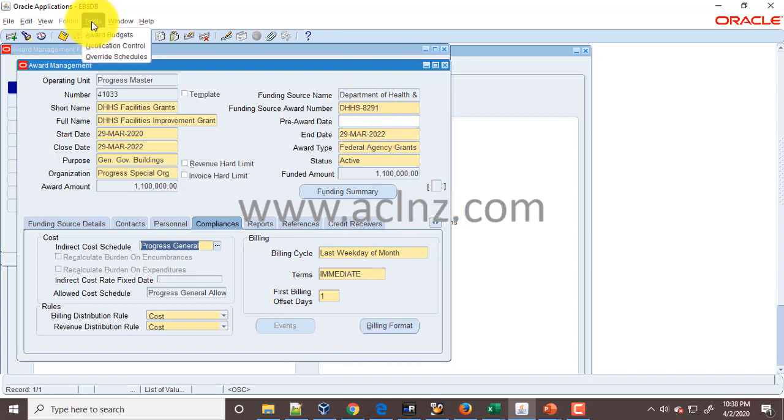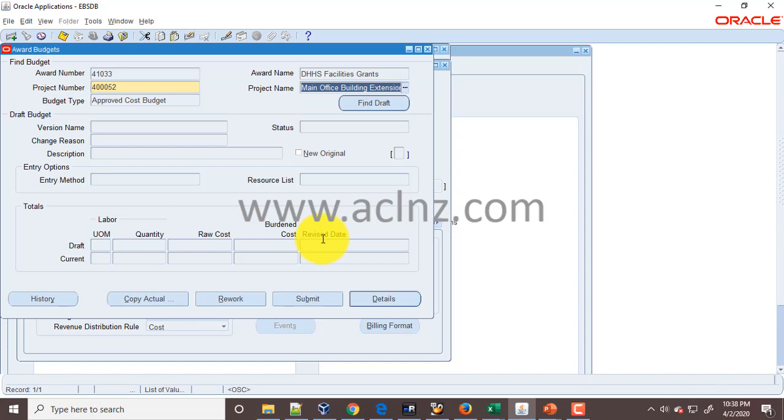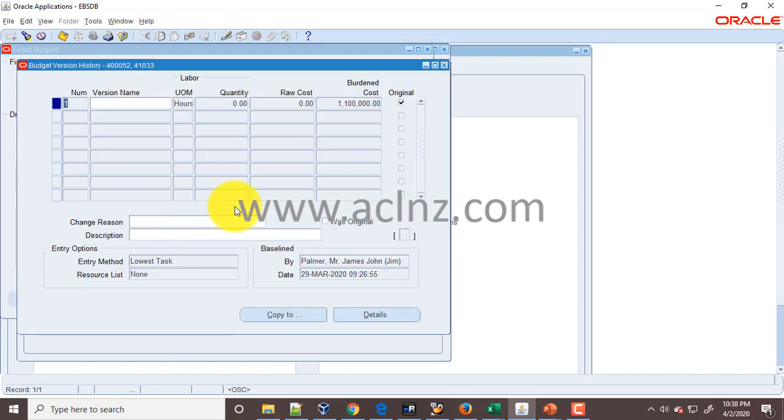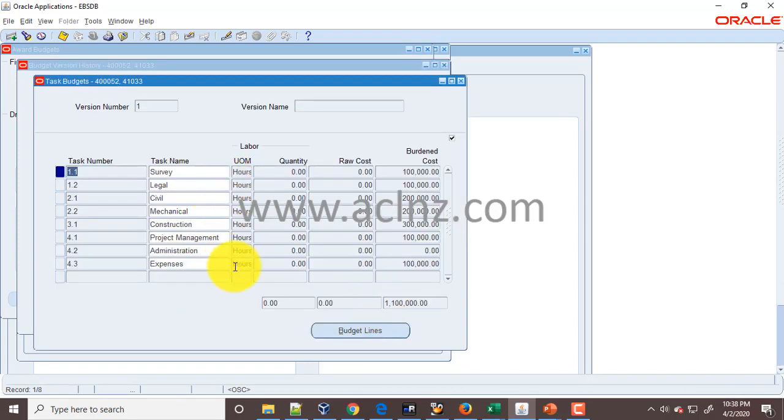Let's go to tools, and that's where you can check the award budgets. You can see the history. It will show you the details of the budget that has been defined.